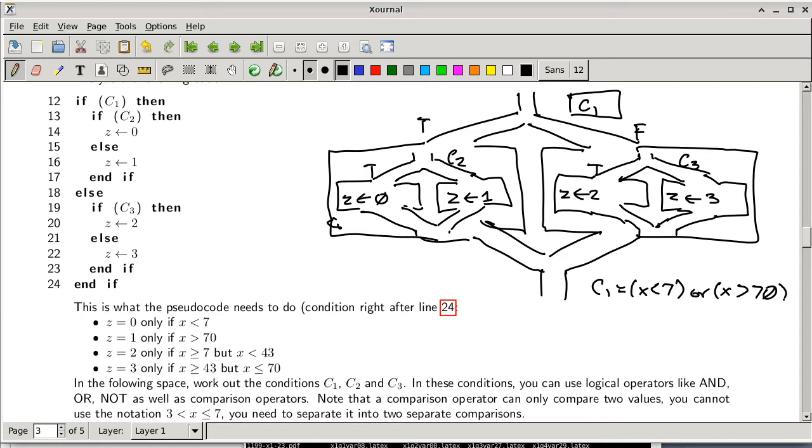Can everybody see that when x is less than 7, C1 is true? Is that correct? When x is greater than 70, C1 is also true. Is that okay? Now, just to be sure, we also want to make sure that when x is greater than or equal to 7 but less than 43, C1 is false. Is that true? Okay, pick a number between 7 and 43. Let's pick 20. When x is 20, is C1 false? Yes or no?